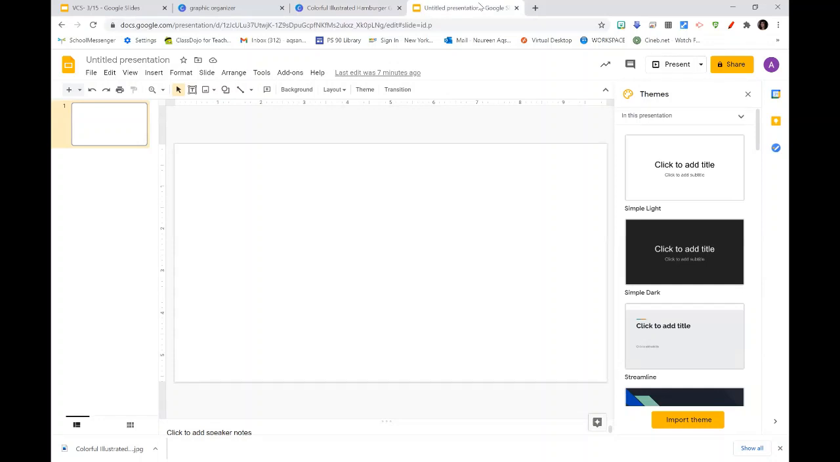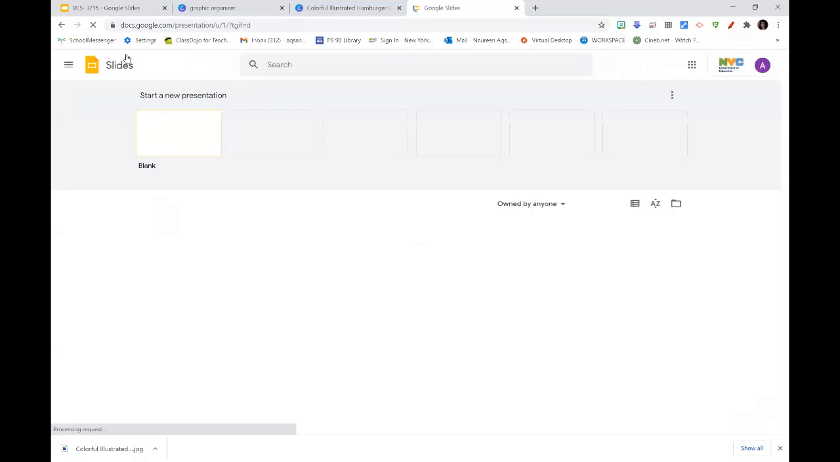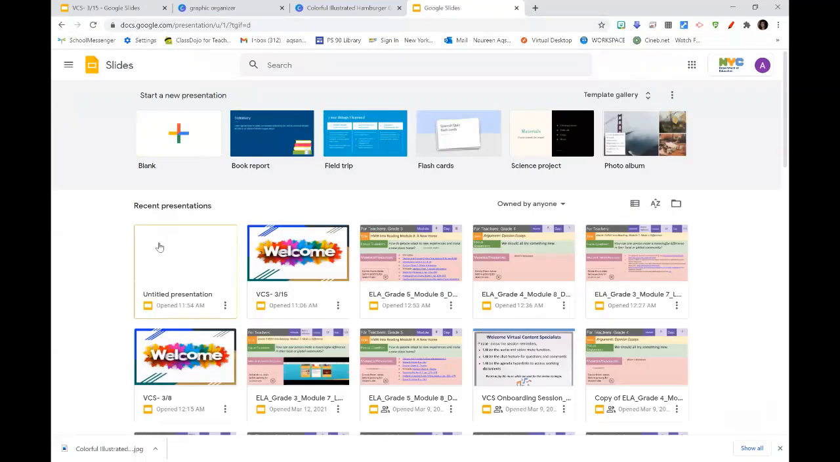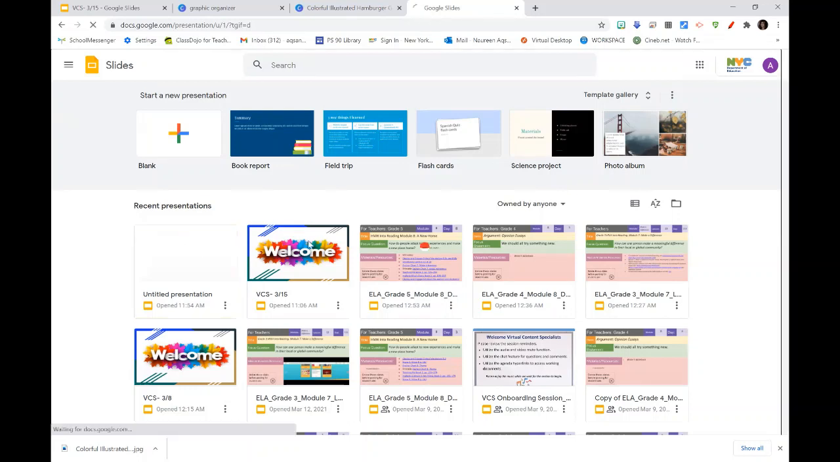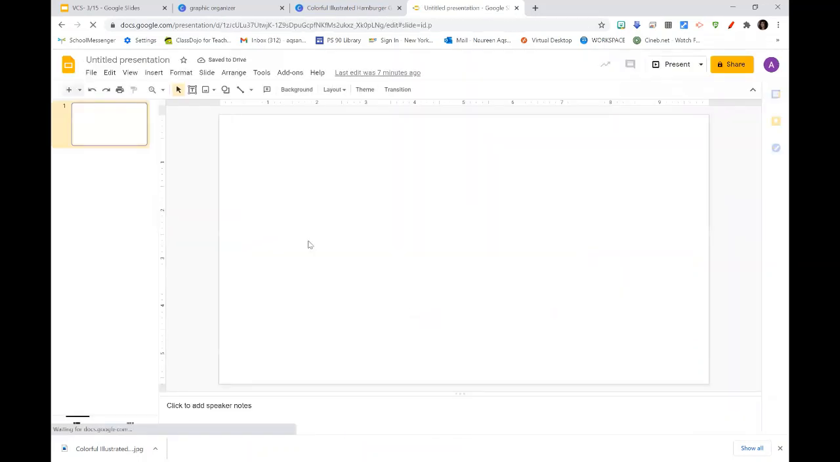Now, to be able to interact with this graphic organizer, you will have to go and create a slide presentation. So you will have to go into your Google Slides, go to slides.google.com and click on the blank to create a new slide presentation. So I already have a blank one open, so I'm going to go ahead and open this. Once you do that, you will have to embed this graphic organizer into one of the pages. So how do I do this? Well, remember, we've downloaded this as a picture.